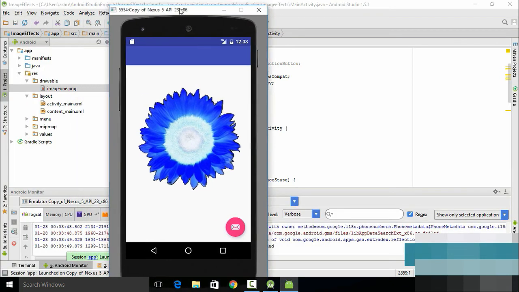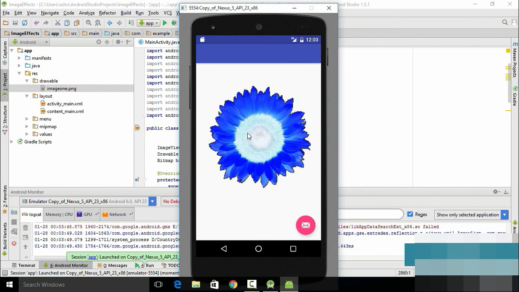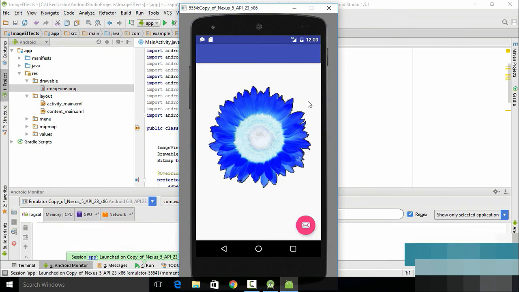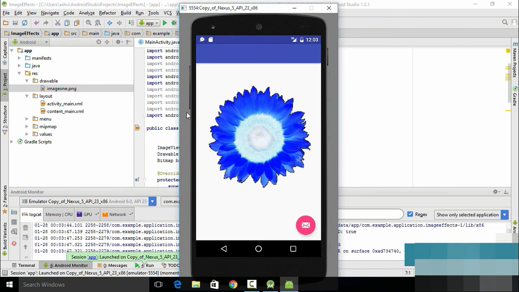So as you could see, our application is up and running on the emulator, and as you could see, it has inverted the colors for the flower. So our basic image was something different, and what this application has done is that it has applied the effect of inverting the color. And basically you could apply any method or any effect to your image, but for the sake of this tutorial we have considered the inverting image color as an option.